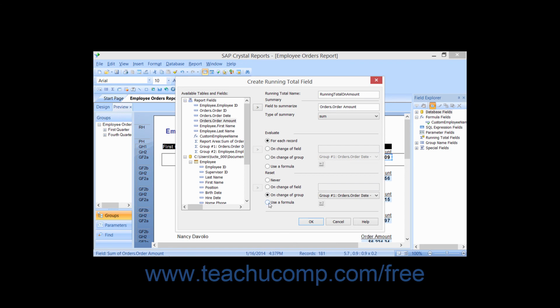You can also select the Use a Formula option button and then click the X+2 button to the right to invoke the formula editor, where you can create a condition that, when met, will reset the value of the running total field back to 0.